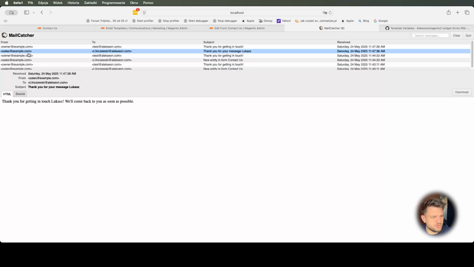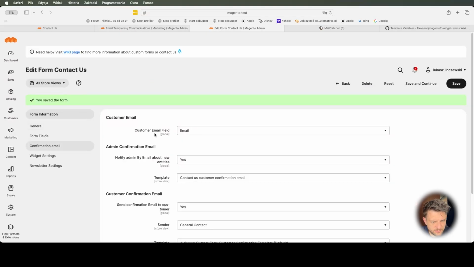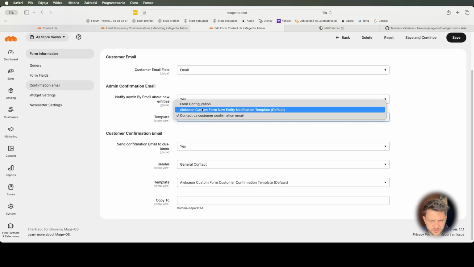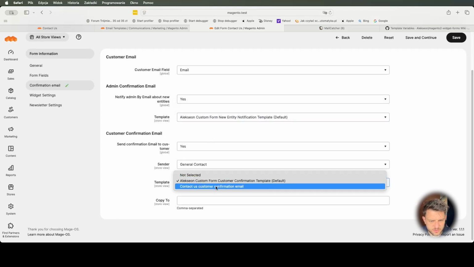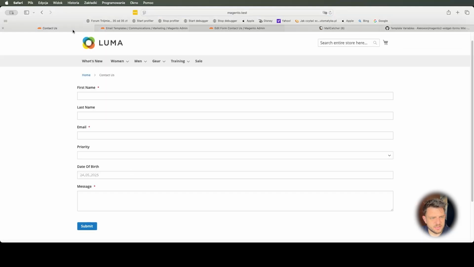Oh, I chose it incorrectly. I chose my mistake. I chose the admin notification email. So let's change it quickly. It's good that I made this mistake, because you can do it as well. So what we want to do is, the admin confirmation email is still using the default one, but the customer confirmation email is used by this template. And let's test it again.